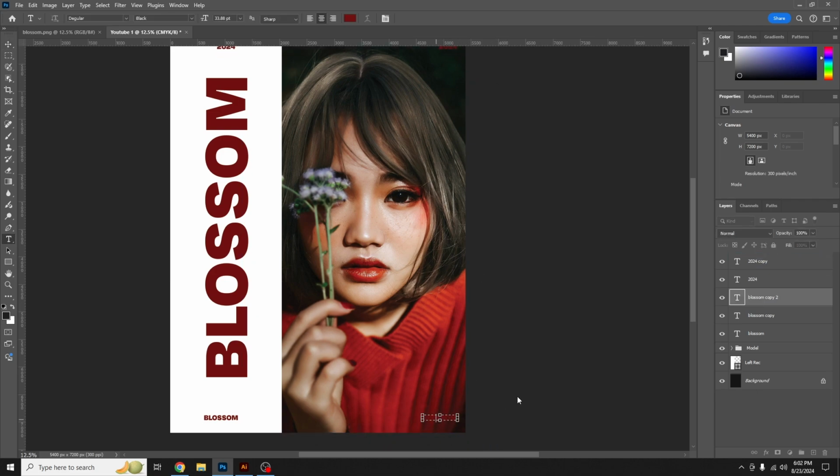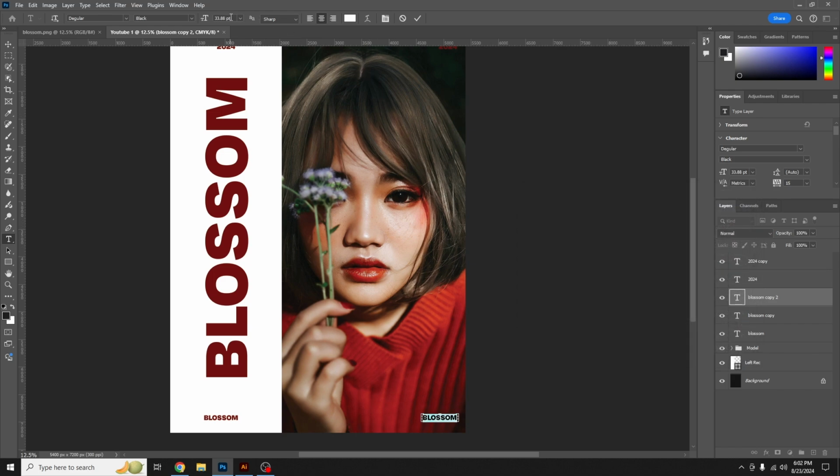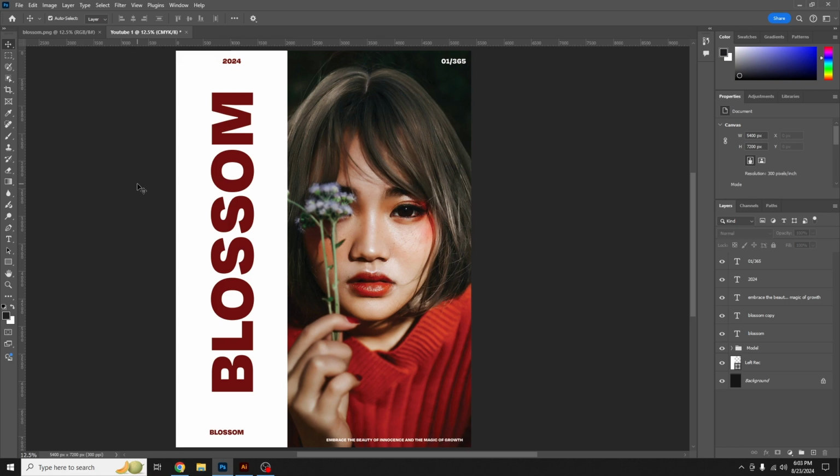And on the bottom here, I switched to white for now. Eventually we can switch the color as well if it's needed. And I changed the text to embrace the beauty of innocence and the magic of growth. And we're gonna make that about 20 for now. And the top part, the number of poster that we were doing at the time, and that kind of gives the balance that we need for the poster design.